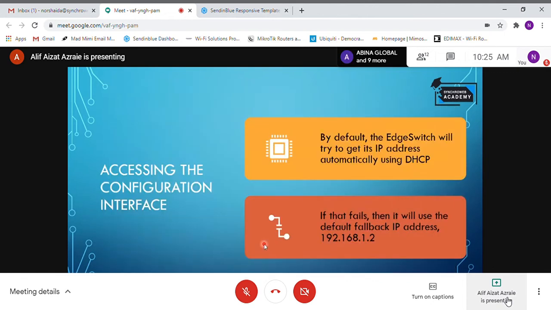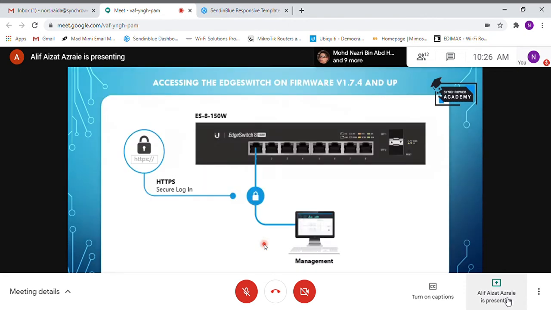Okay. Accessing the configuration interface. By default, the EdgeSwitch will try to get an IP from DHCP if you plug it into a router that provides DHCP. So it will get an IP from the DHCP server. If not, you can still use the default IP 192.168.1.2. If the router is .1.1, the switch is 1.2.